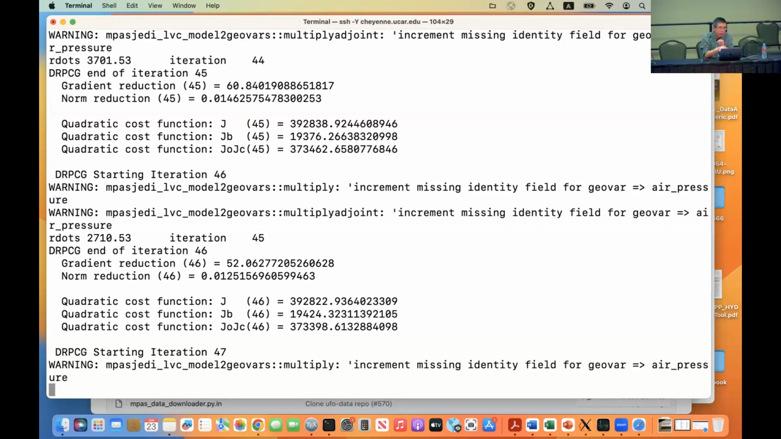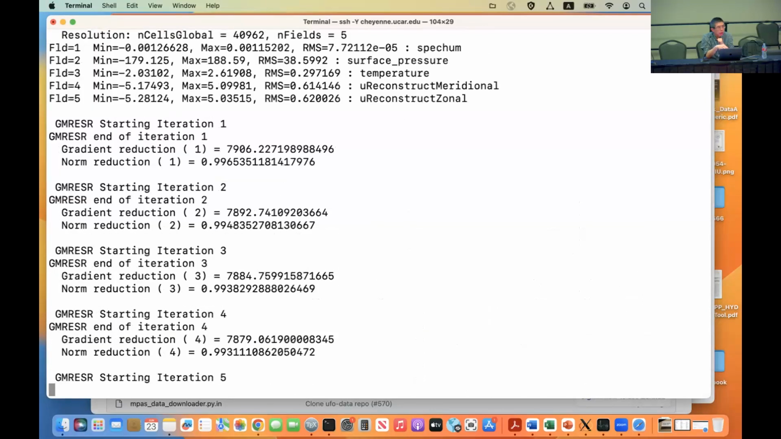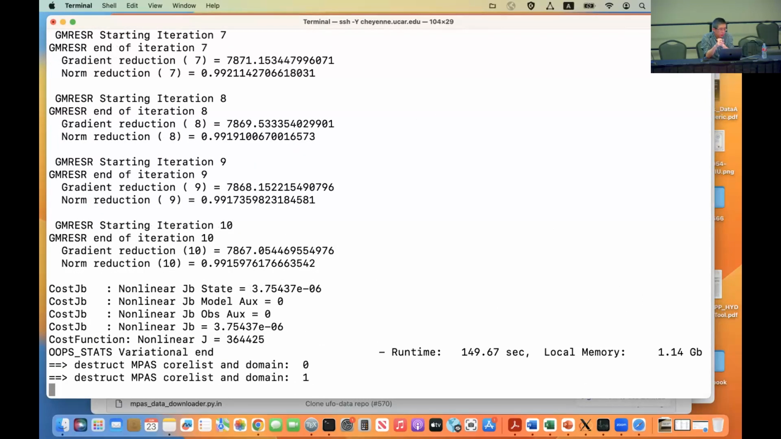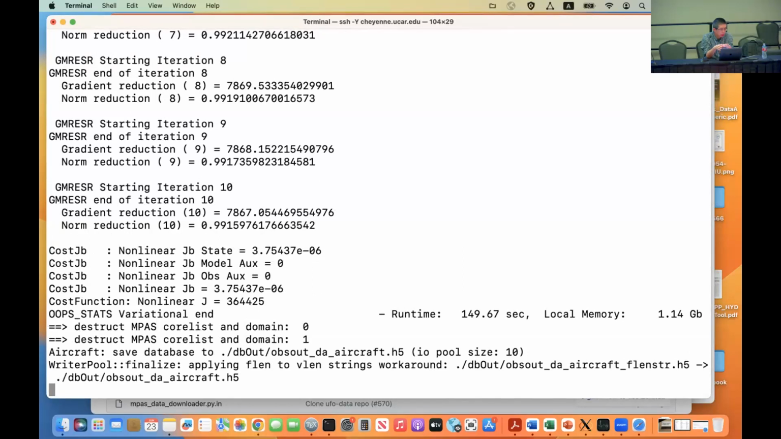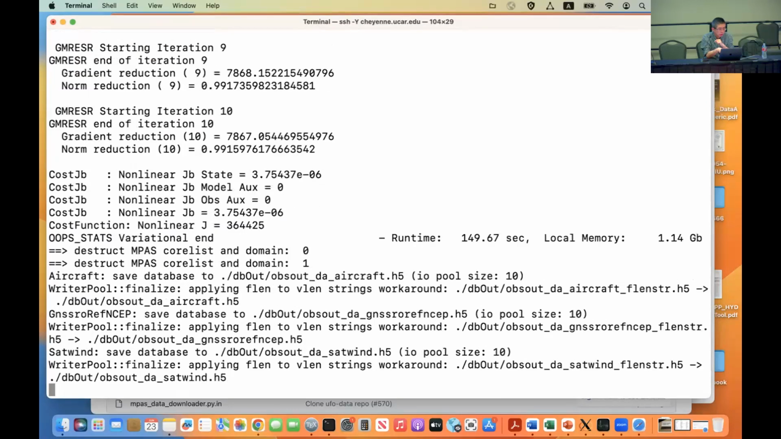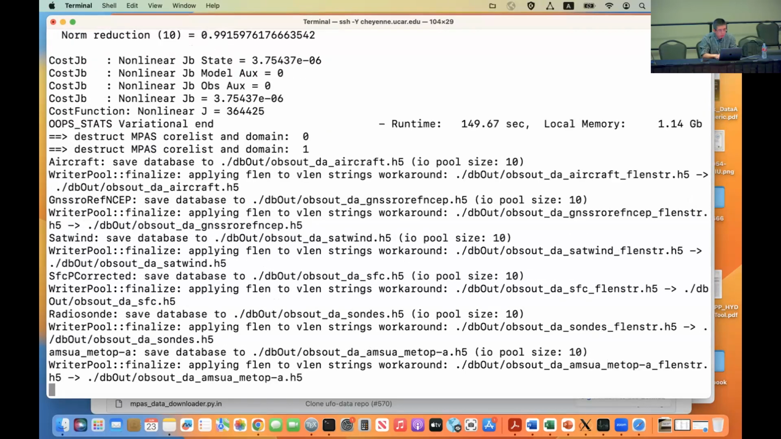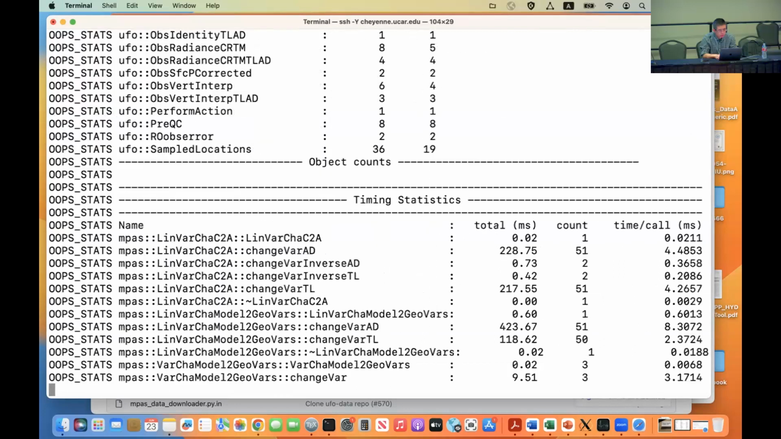Minimization is not like model integration, but it's sort of similar. You can do multiple outer loops, but for this case I only set one outer loop. After minimization, we write out the observation output files, still separate for different observation types. It should take a couple of minutes. Okay, good, it's done.